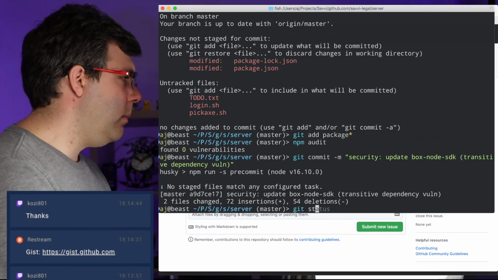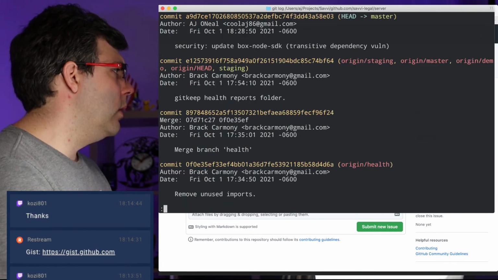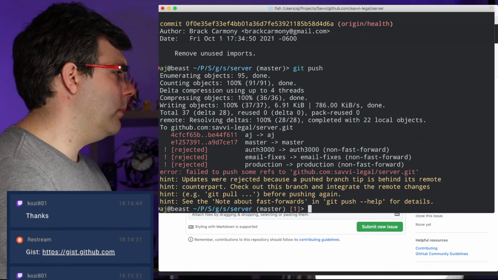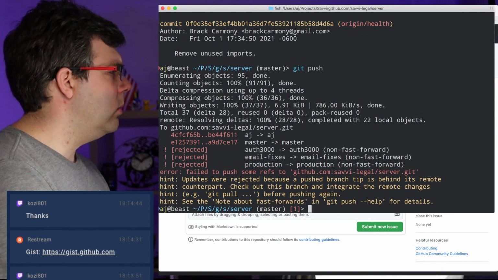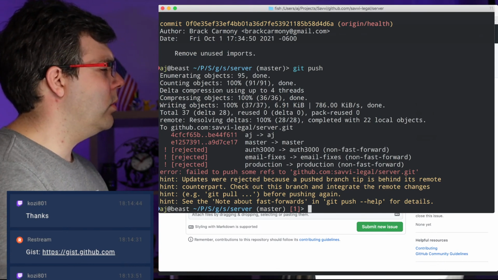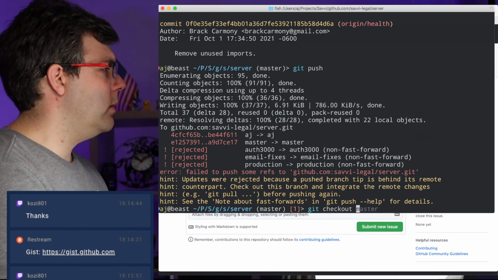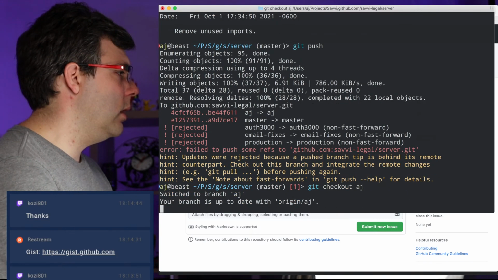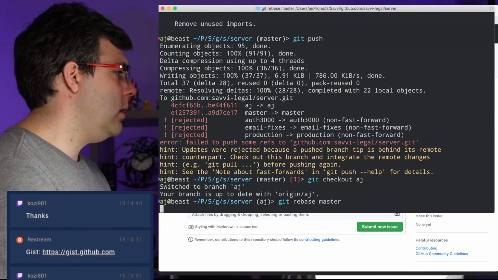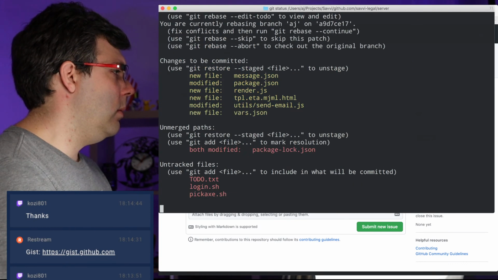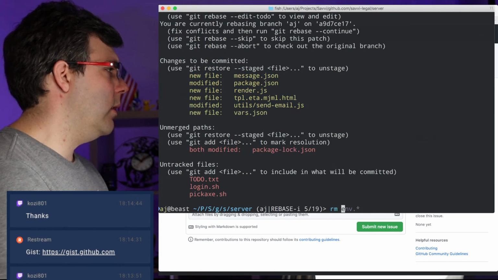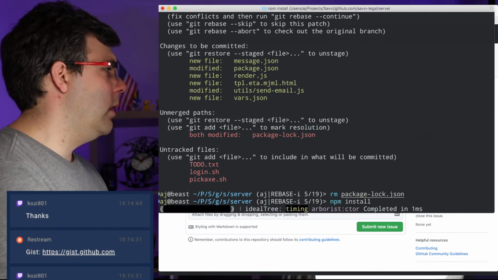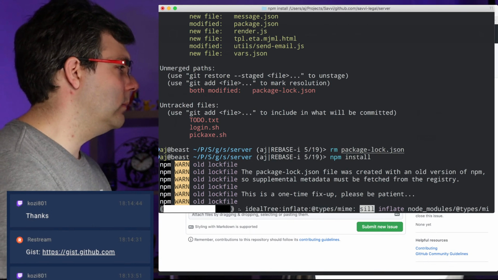Anyway, this looks good, right? So, yep. We're going to push that up. Oh, I don't know that I wanted to push that AJ branch up, but that's okay. So now we're going to check out AJ. We're going to rebase master. Merge conflicts and package lock, whatever. Let's just get rid of it. And then run npm install. And then we'll add whatever the result is.